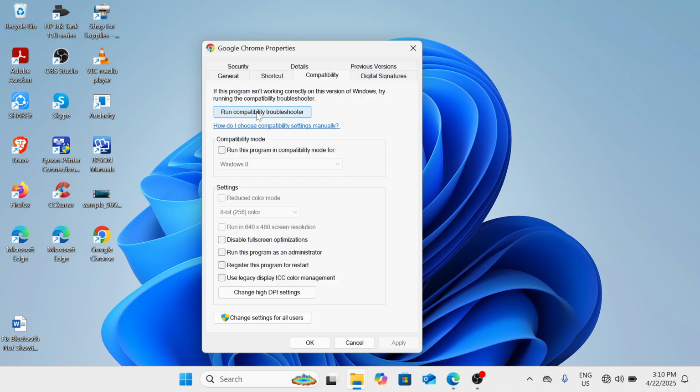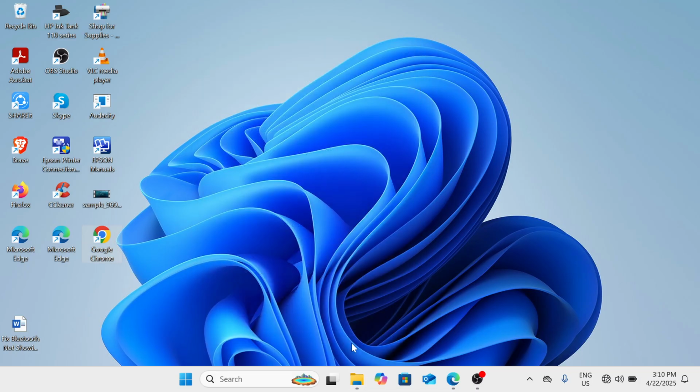Once the troubleshooting process is done, go back to this window here. Please make sure that the run this program in compatibility mode for option is turned on, or checked and selected. Once you have done that, proceed with the run this program as an administrator option here below the settings. Please make sure that this is checked. Once you have done these changes, just click on apply and then click on OK, and then close this window, and then we will be going now to the command prompt.